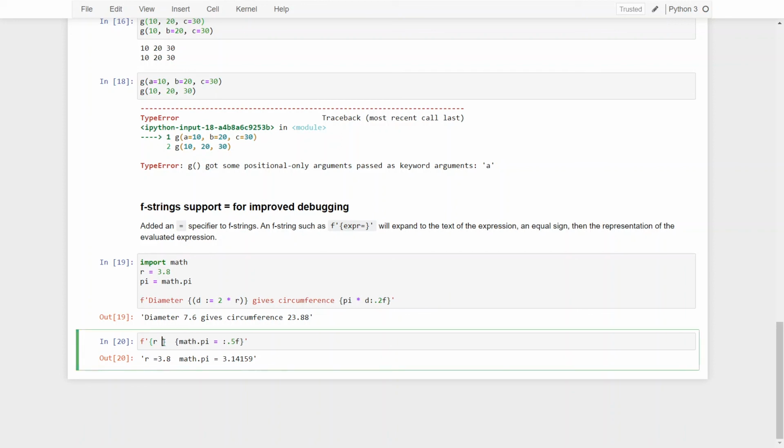Now previously, if you would just keep the r here without the equal sign, you would just return the evaluated expression. But now with the equal sign, the expression name but also the equal sign will be returned. Now we can format this like previously. Over here we are formatting the output to the 5 decimal points, but we also can do something like this. And we can also move this equal sign around, and this is just going to format the output.